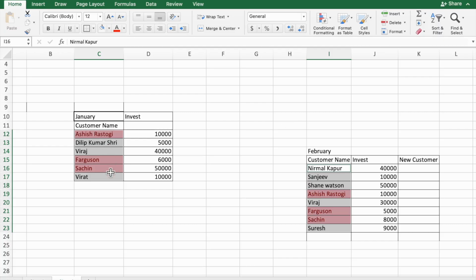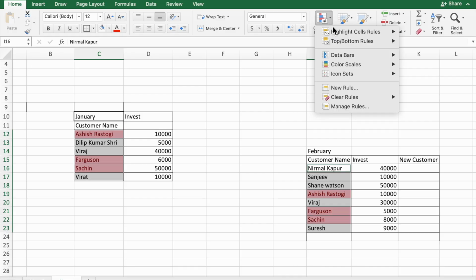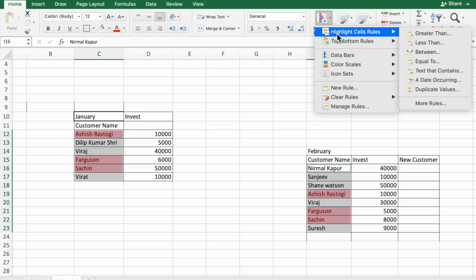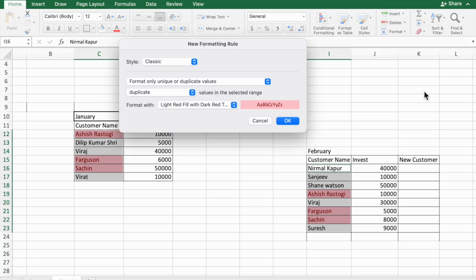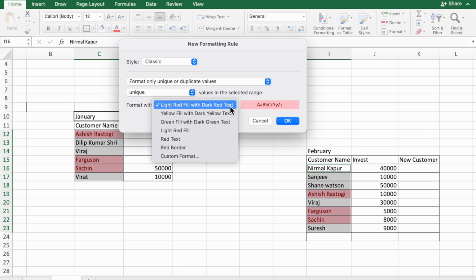Now again, if you want the differences, not the duplicates, the unique person names, you have to select both of them, then go to Highlight Cells Rules, then Duplicate Values, and here you will see Duplicate and Unique. Just click on Unique.